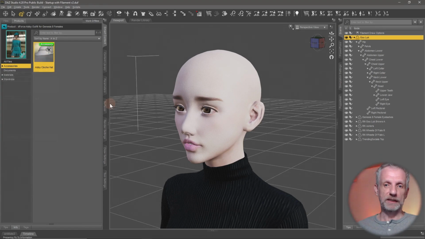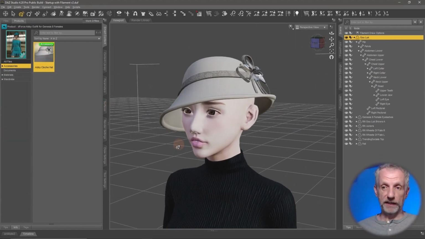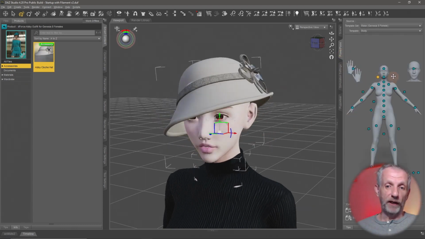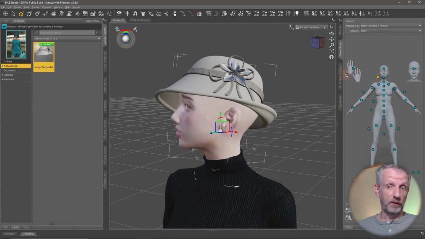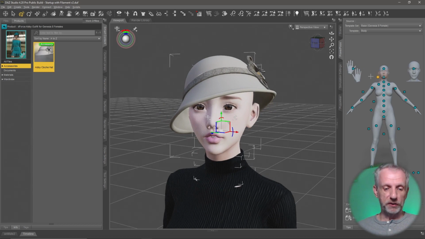So if I double click that, I can see that the hat slots itself onto the head of the figure, and if I go into my Power Pose tool, with my figure now selected, I can see that when I move her head around, the hat moves with it. This is kind of what I'm expecting. So that's all good. So far, no issues there.